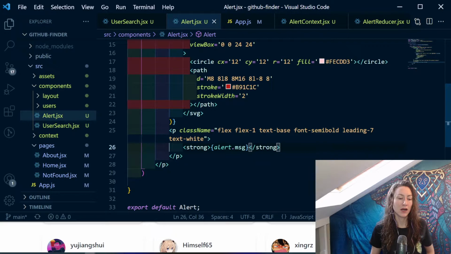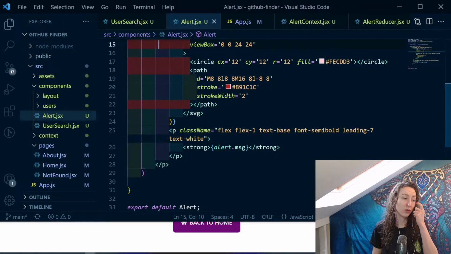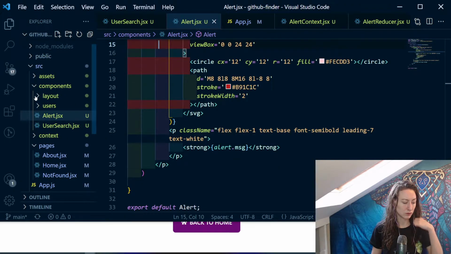So now we're going to add in the profiles, because at the moment when we click visit profile we get this oops 404 page not found. So now we're going to do a fetch to get a single user. So great. So this is going to be its own page. So we'll add a user component here.